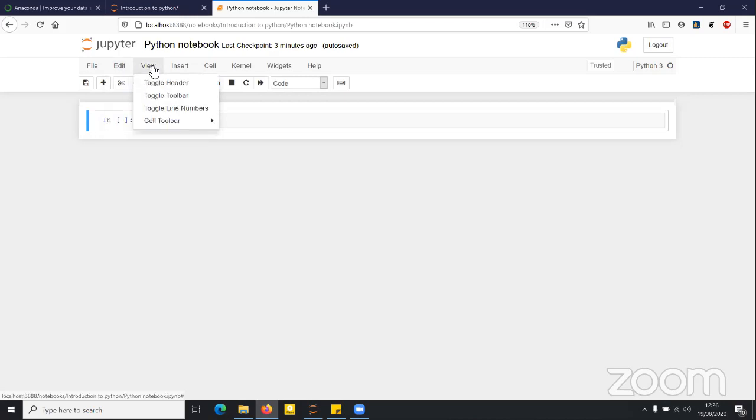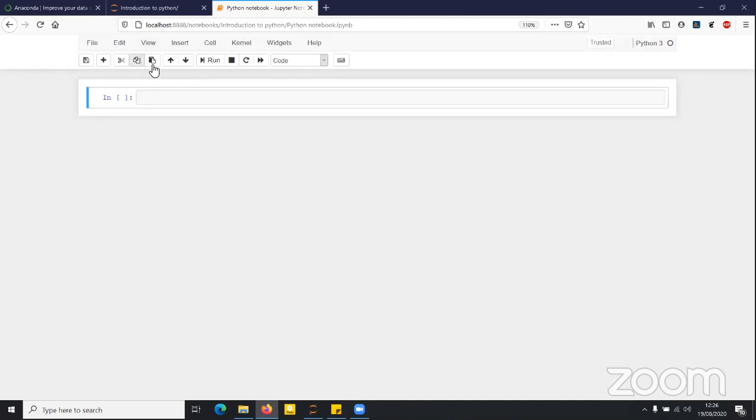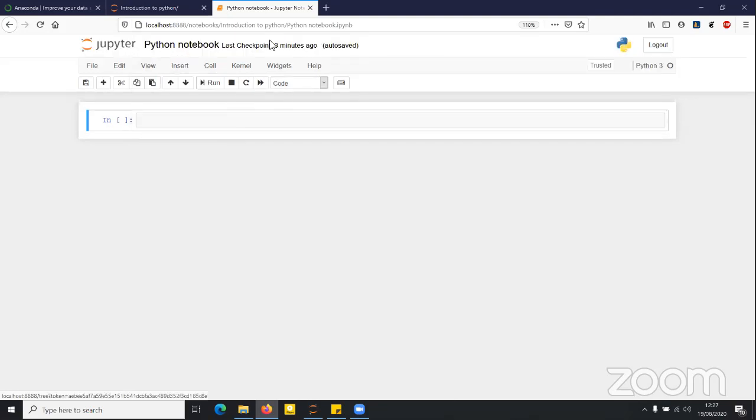Next, we have the View. For View, it's going to just change the appearance of your notebook. You can click on the toggle header. Once you click on it, you can see the header is now lost. To get it back, you just click on the toggle header again, and it comes back. So for View, it just changes how your notebook appears, the different options that are available in your notebook.